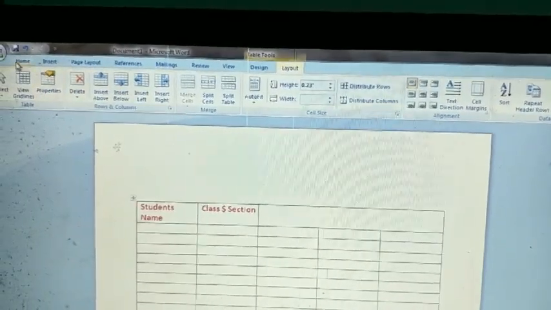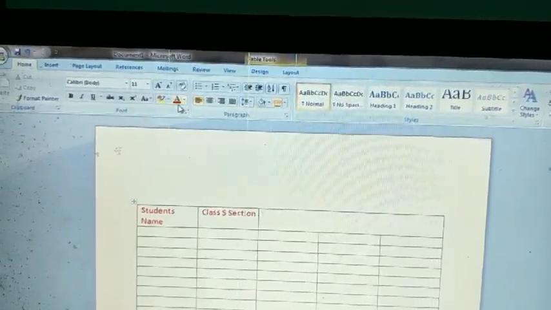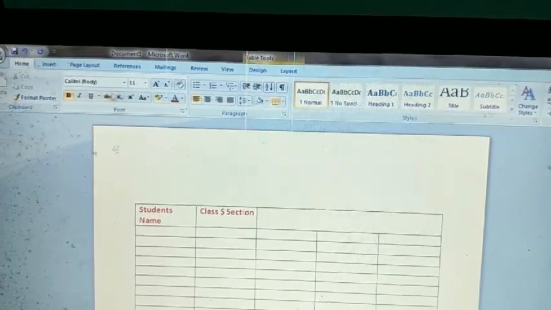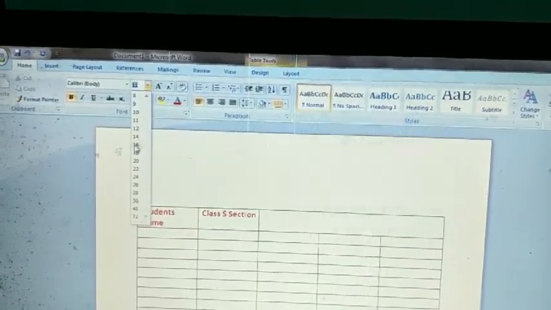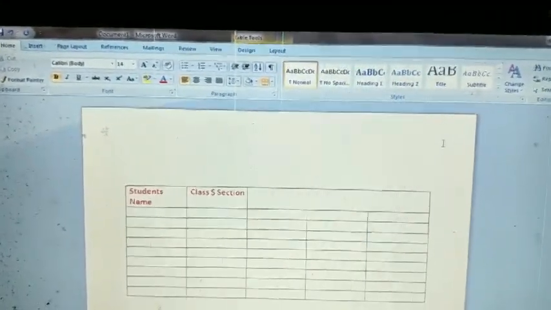And after that you can insert the heading marks.